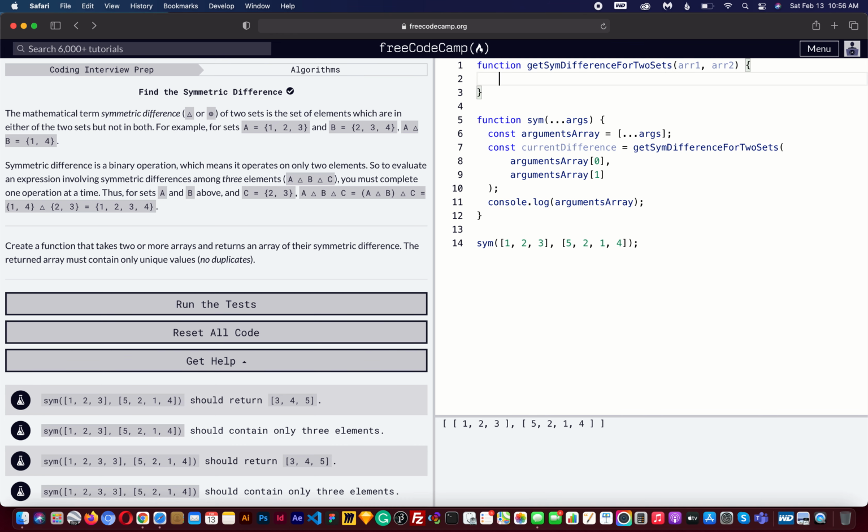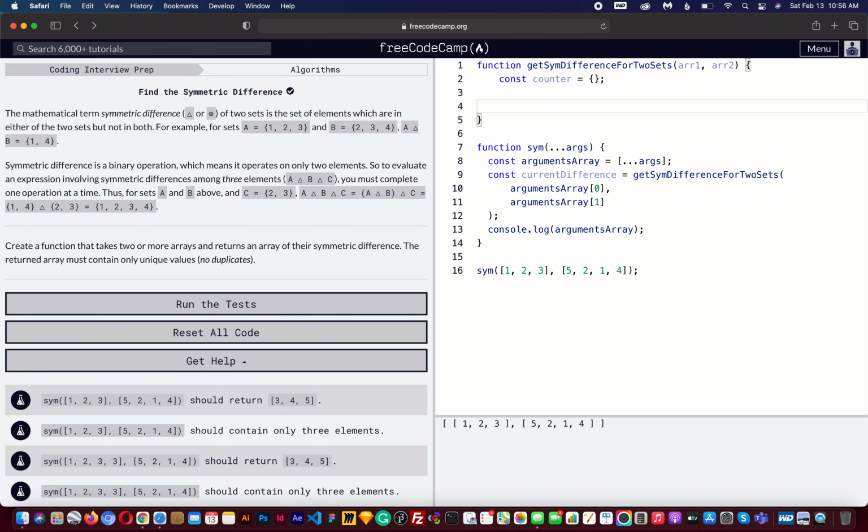And as discussed before, we're going to be using a frequency counter to solve this problem. So I'm going to create a new variable, const counter, setting that equal to an object. Now, this counter is how we're going to keep track of where we see different values in array 1 and array 2, and if they're exclusive to array 1 or array 2.